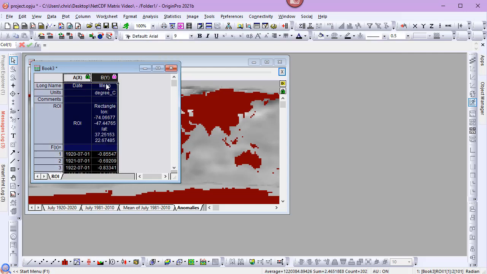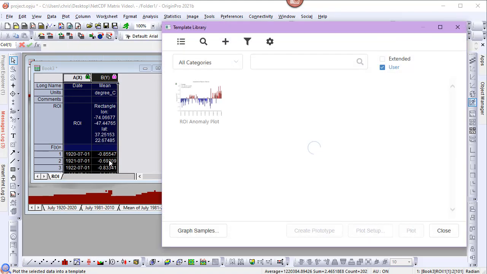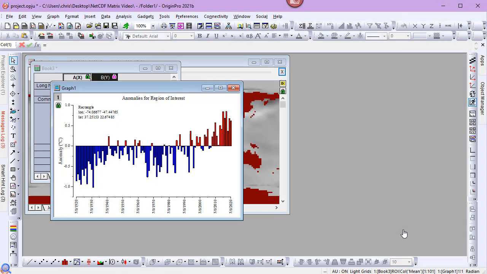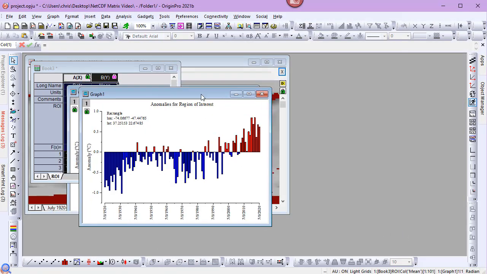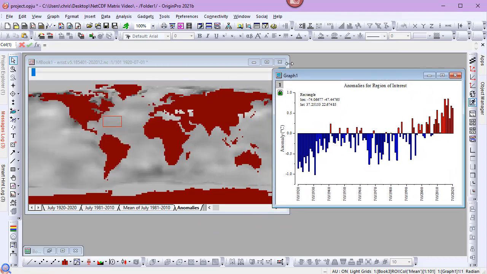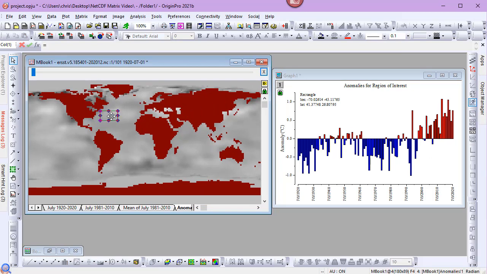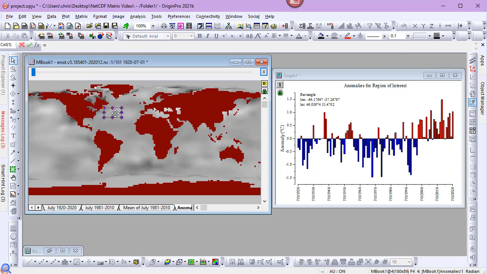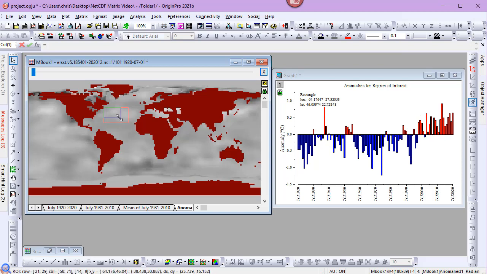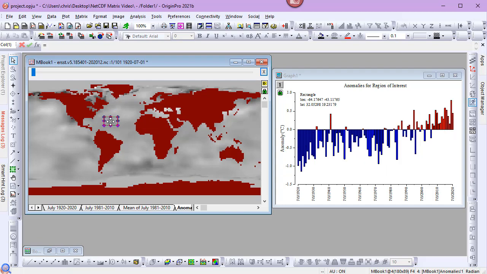Now I'll create an anomaly plot from a graph template I had previously created. The data in the anomaly plot comes from the time series intensity profile, which in turn is linked to the ROI on the anomaly matrix stack. Observe that as I move or resize the ROI, the anomaly plot automatically updates. That concludes this video. Thank you for watching.